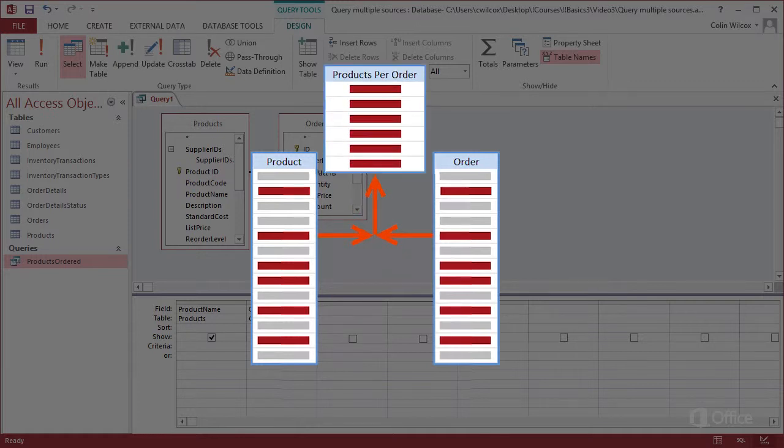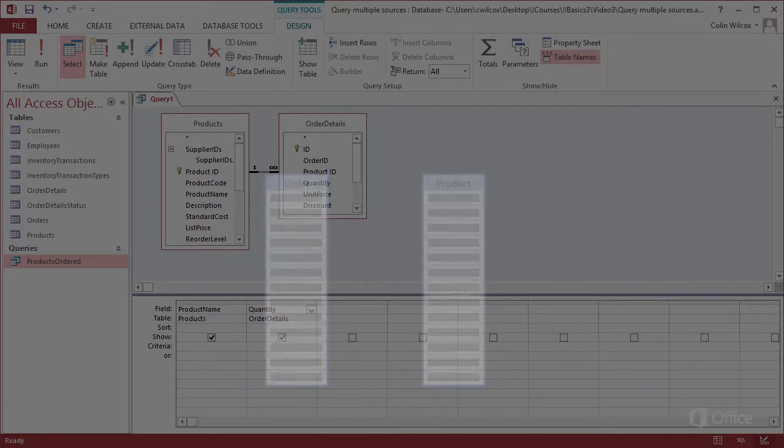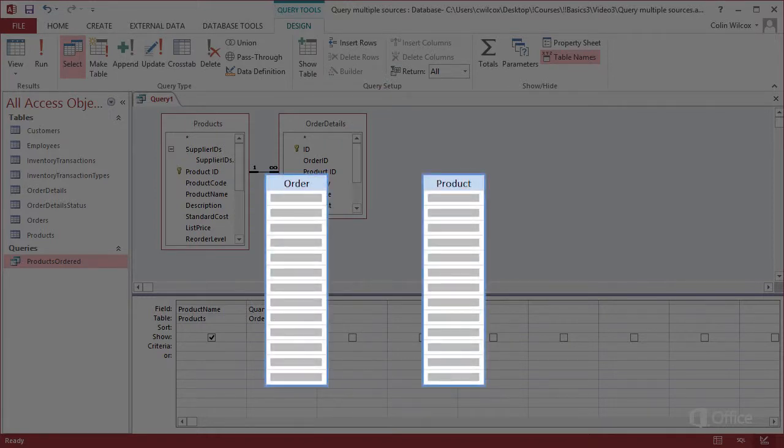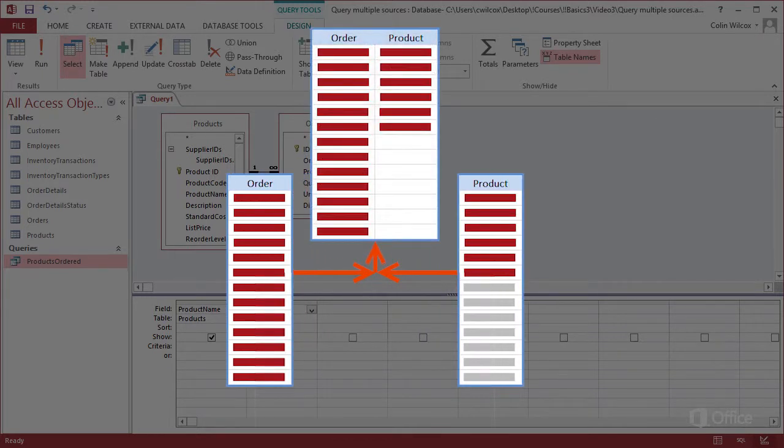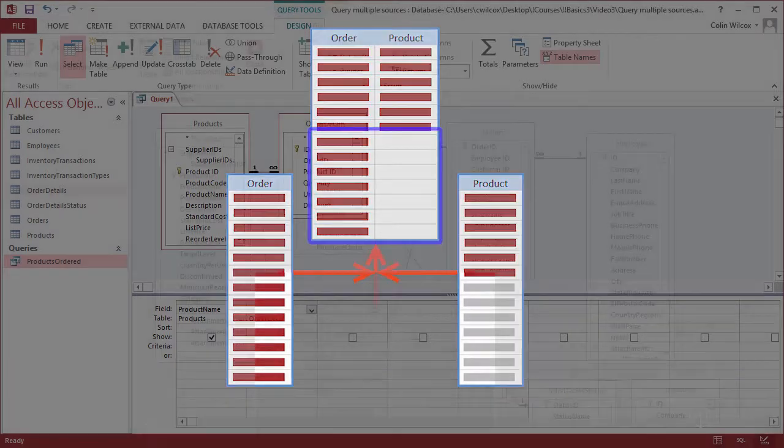And this is how you find out the number of products in each order, for example. And another type of join returns all the data from one field, but only matching data from the other. And in this example, the query is telling you which orders don't contain a given product.